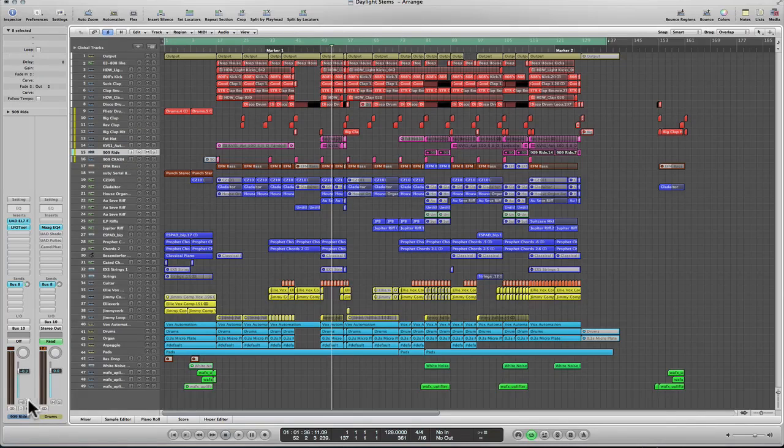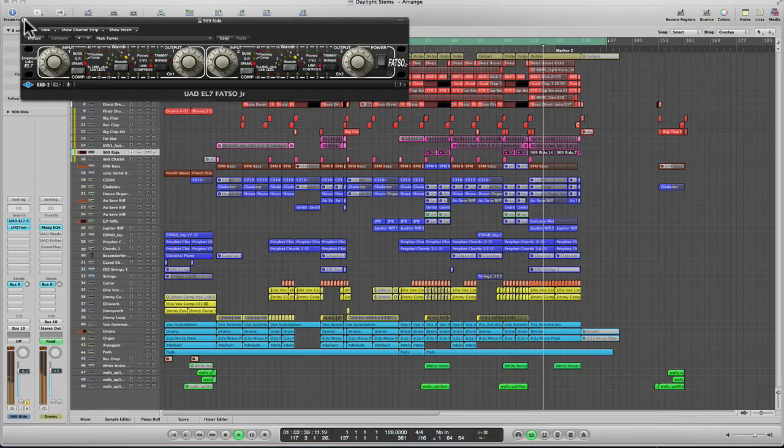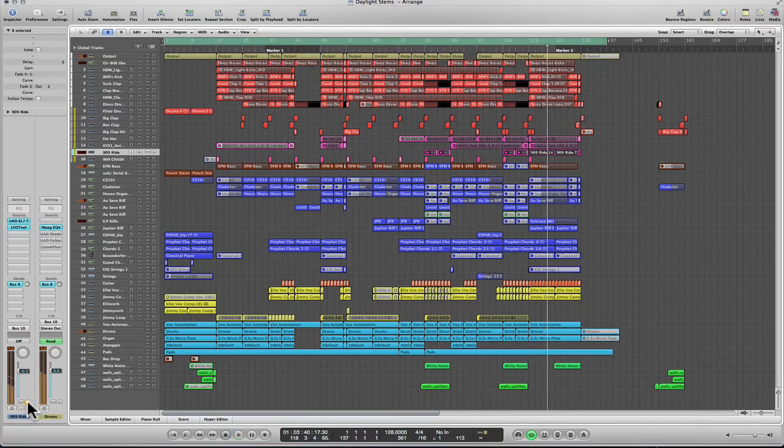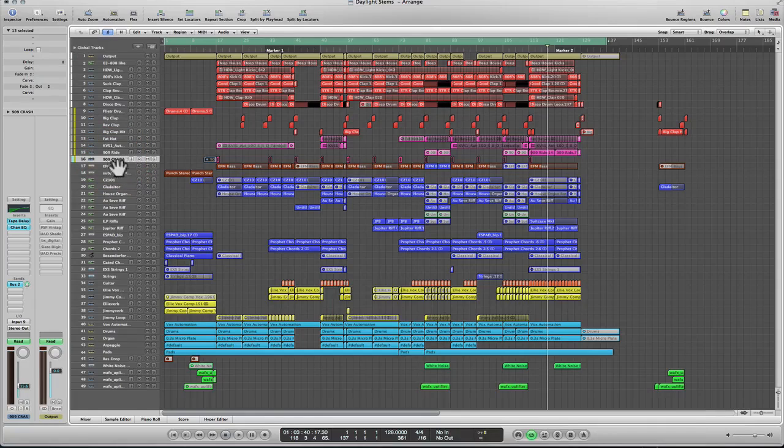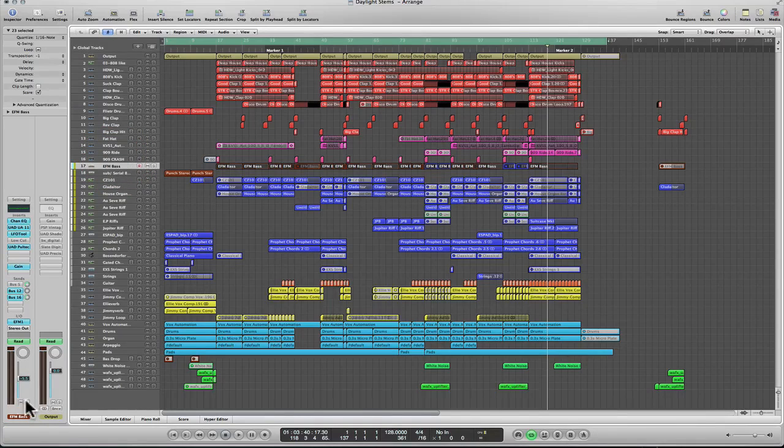Ride. Let's have a look at the ride. Yep. Excellent. That's got some nice plugins on there. We're using the UAD stuff again, the Fatso, taking some of that high zing off the sound. So yeah, let's bounce that. Crash. Fine. We'll bounce that as it is. Now we're on to bass. Let me have a listen to the bass and see what's going on there. Sounds great. Let's just bounce it.